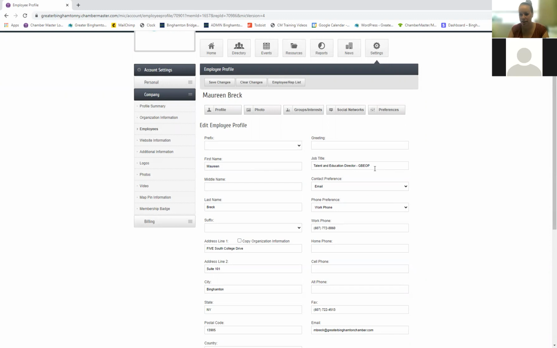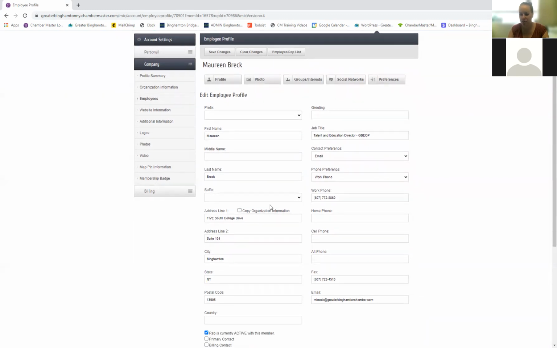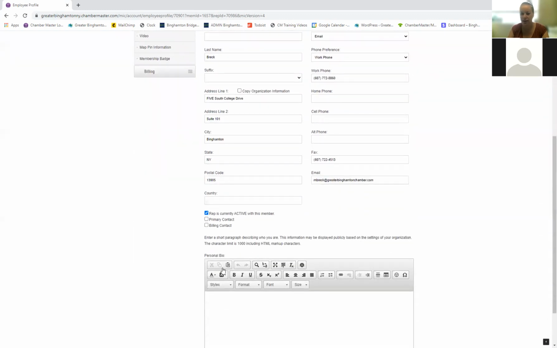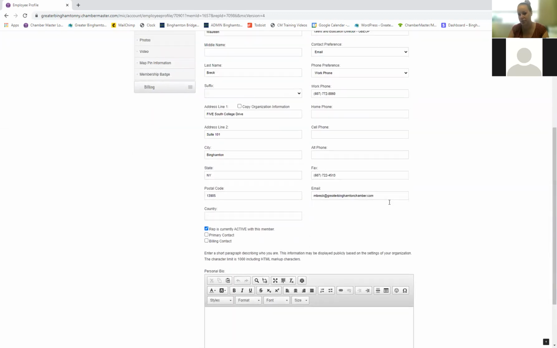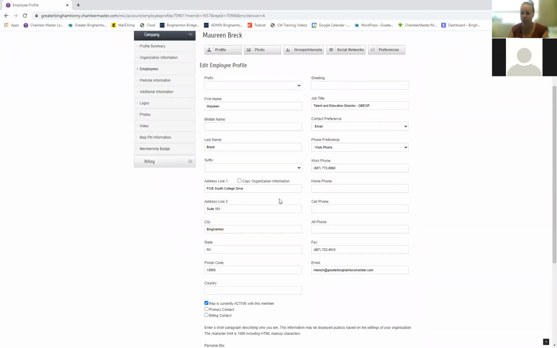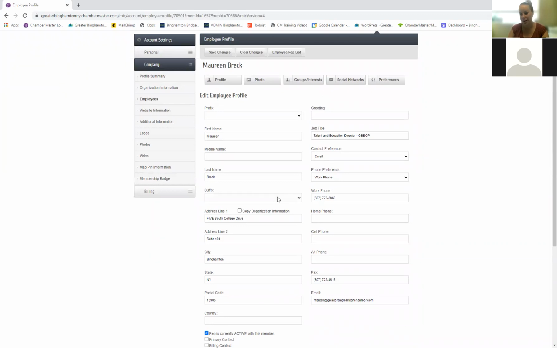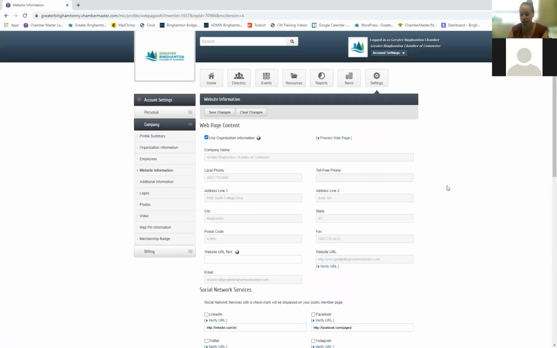That's what the majority of our membership does. So you could update job titles that change, or phone numbers, address, email addresses, and again, the personal bio. So similar to what we already went through with the representative information, you just have access to be able to update any of your representatives through this employees tab. So moving on to the website information.